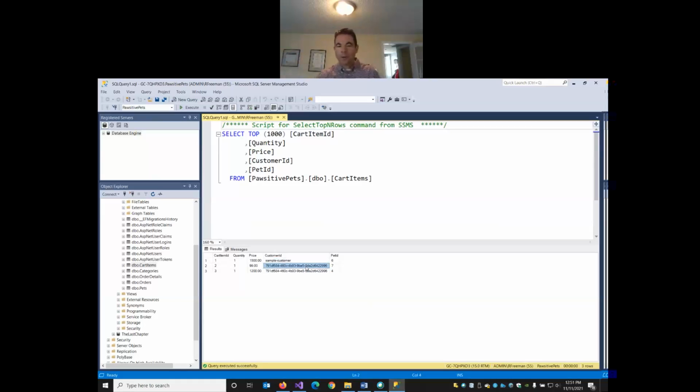I'm going to try going to Chrome and adding something to the cart. In this case, I should have a different customer ID because my Firefox session won't transfer over to Chrome.